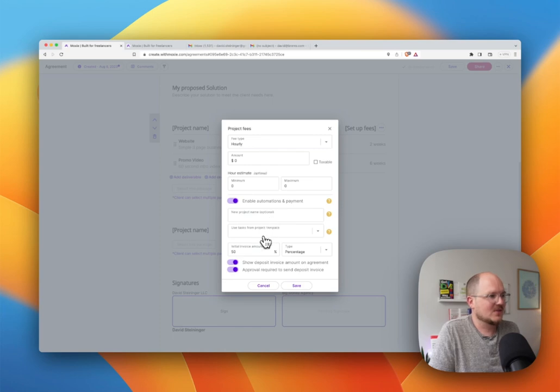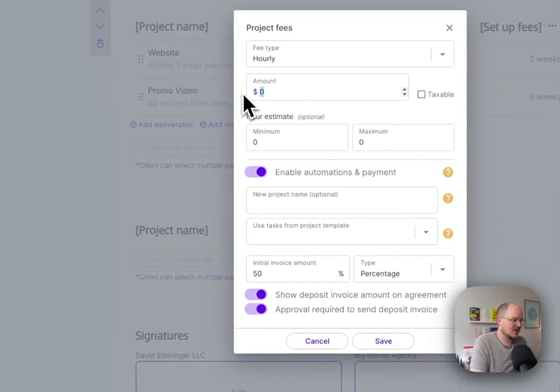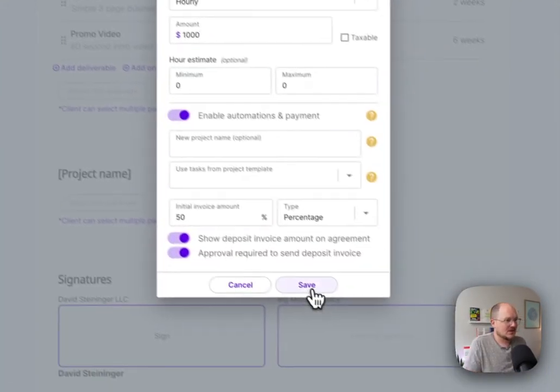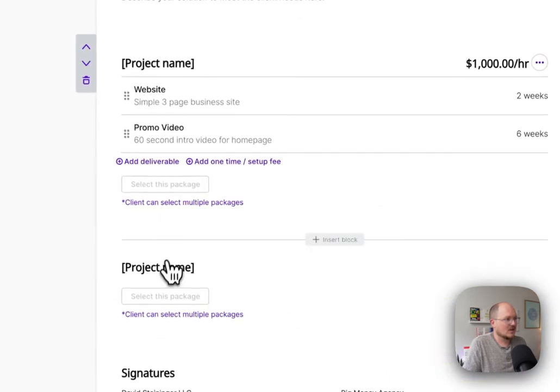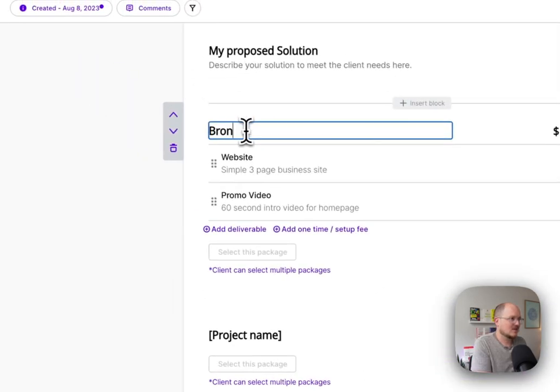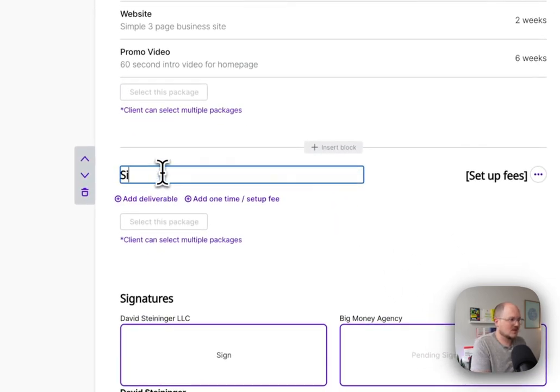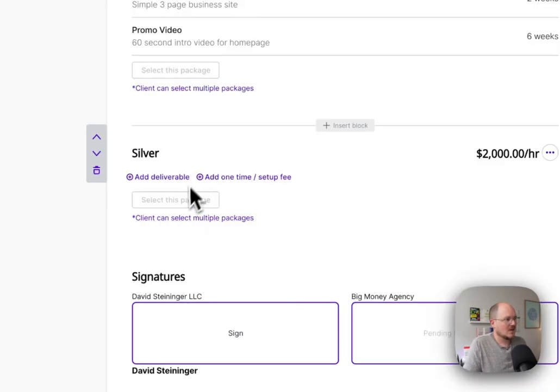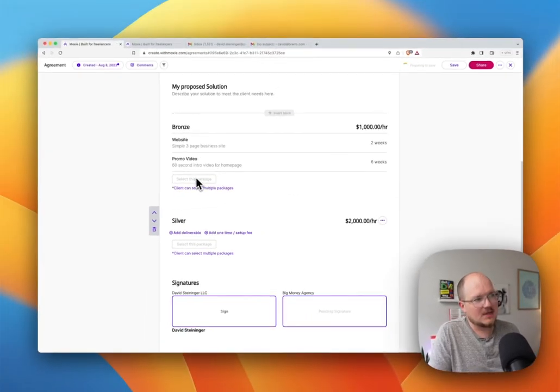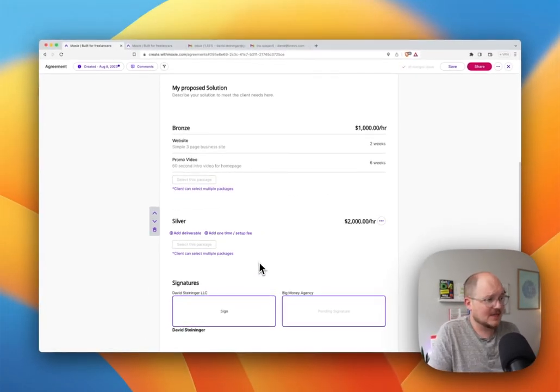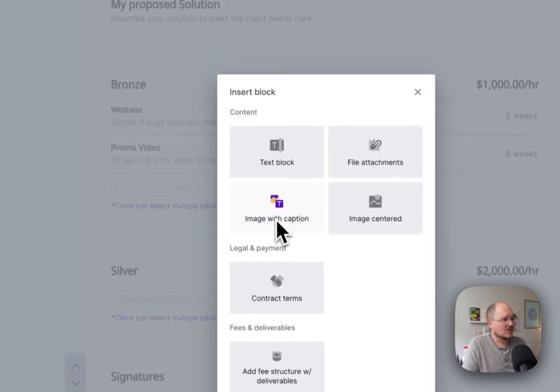So this can be the cost of the project, $1,000, or we can change it, so we could do bronze, or this could be silver, and then when we send this, somebody can select one package or the other. That's nice. And let's see what other blocks we have.